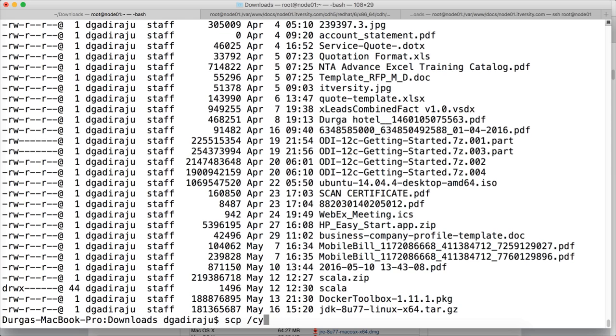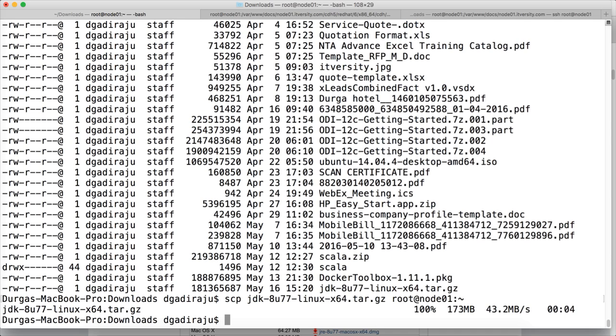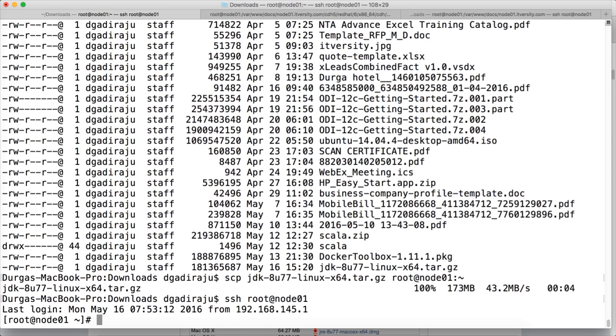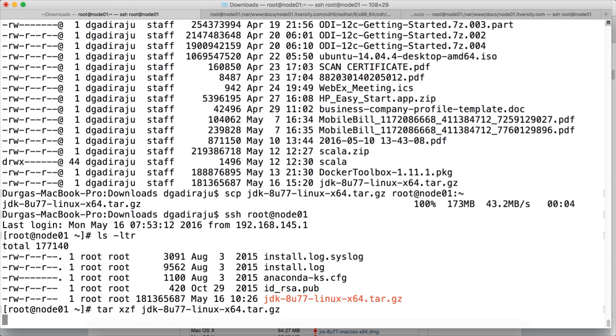So make sure you get the correct path, starting with slash cygdrive, and add the rest. In this case, I am in the downloads directory itself, and I have to scp this file. So scp the JDK, and the node which we have to choose is node 01, because that is where we will set up Cloudera Manager, and we can copy to the home directory. Because it's copying from our PC to the VM which is running on our PC, it will be very fast. Then you can log into node 01 and run ls -ltr, and you can see the tar file here. What you have to do is run tar xzf and give the file name.